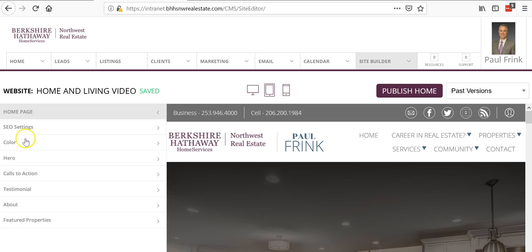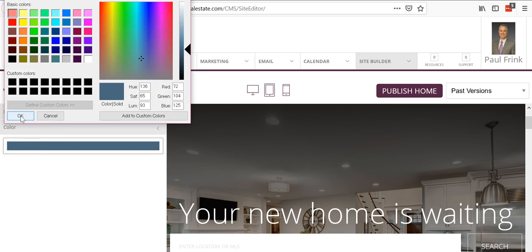Okay. The next thing is color. You can pick the colors that you want, the themes that you want. I went with the Berkshire Hathaway colors, so I have my handy dandy cheat sheet here that tells me what the colors are. So 62 on red, 85 on red. Okay, 85 on red, 36 on green, 72 on blue. Okay, and then hit that color. You can add it to custom colors too.